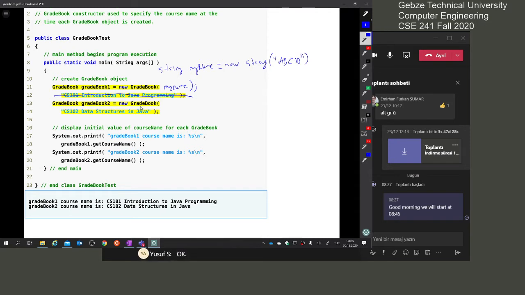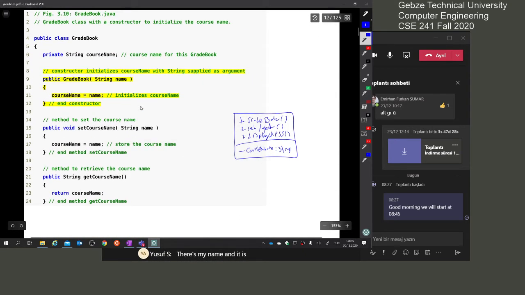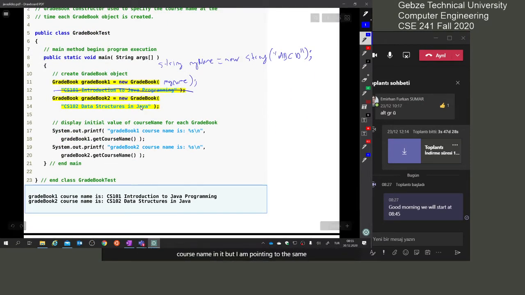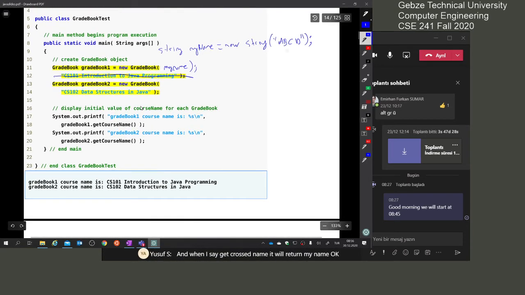So I sent my name to the Gradebook constructor. The Gradebook constructor took my name and assigned it to course name. So now I have my course name in it, but I am pointing to the same string, and when I say get course name, it will return my name. Okay, this ABCD. When I print display, print message, it will do that.